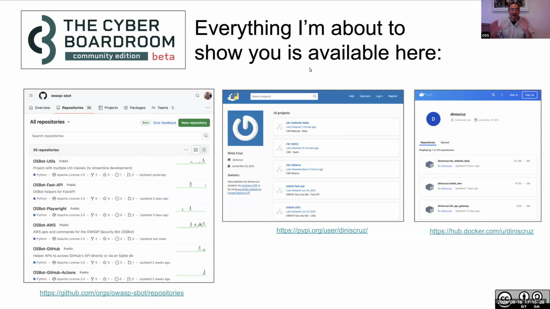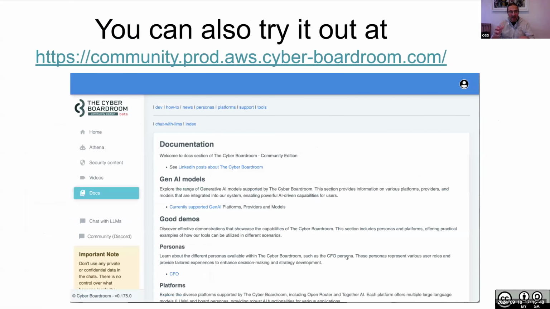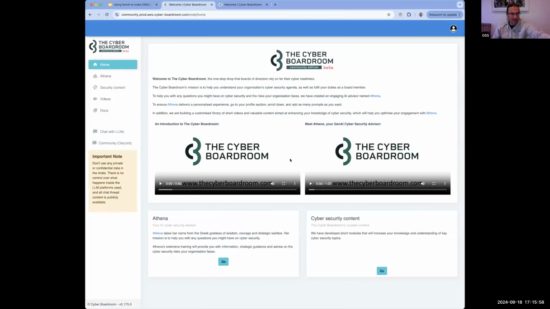Everything I'm going to show you now is on the Cyber Boardroom beta version, which you can get from GitHub, from PyPI by running pip install cbr-website-beta, or from Docker Hub. So everything is there for you to replicate this. I'm going to show you these demos on top of this site, which is called the community, at community.prod.aws. So this runs everywhere, and it's basically this environment here.